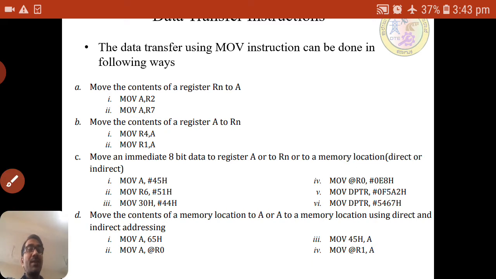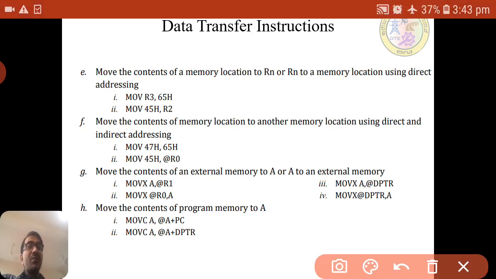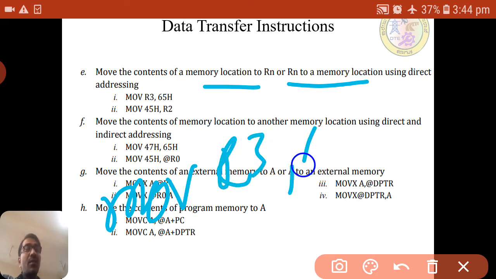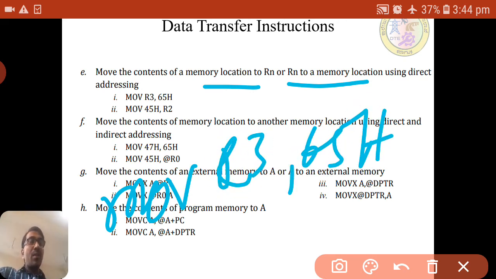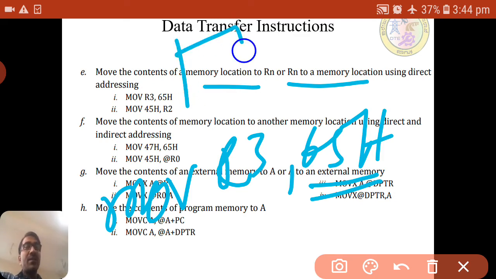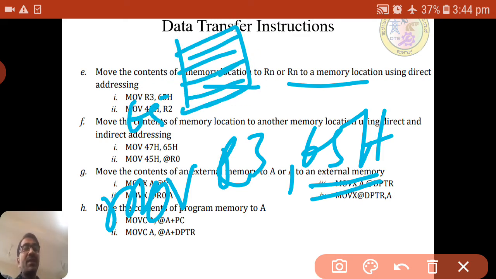So this we call the movement of data from register to register, register to memory, and memory to register. Okay, the next one, here the memory location to R0 and R0 to memory location. In the previous one we used immediate values. Here, MOV R3 comma 65H, the content of memory location 65. Suppose it is memory, 65 is the address, and the content of this will be moved to the R3 register.